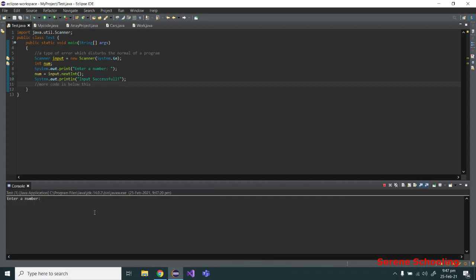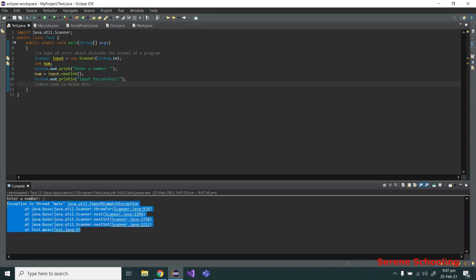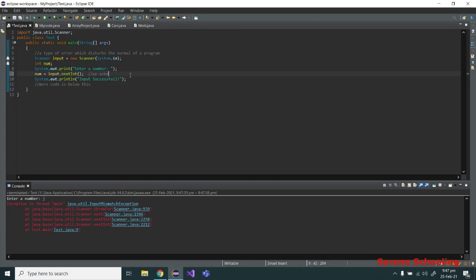Now it's asking for a number, but what if the user or the tester intentionally or accidentally enters something else, like a character? What if the user enters a character like J? Now you see the problem. This is an exception. Our exception is input mismatch. Here we asked for an integer, but the user entered a character, or a string, or anything else.